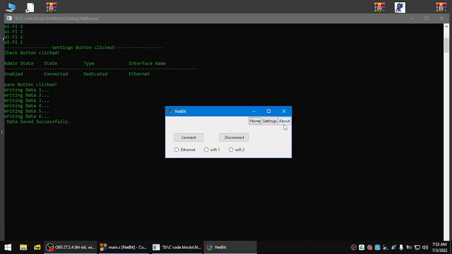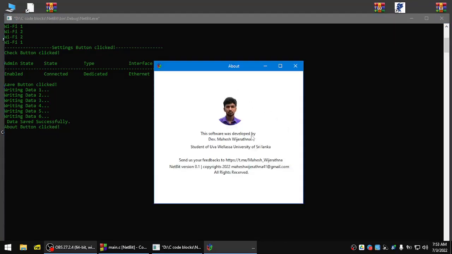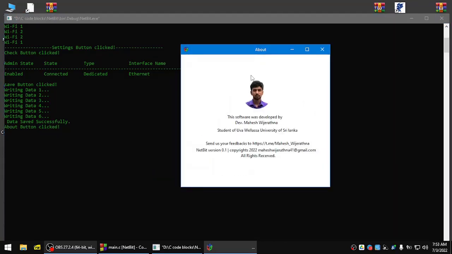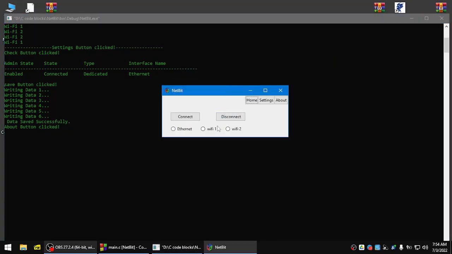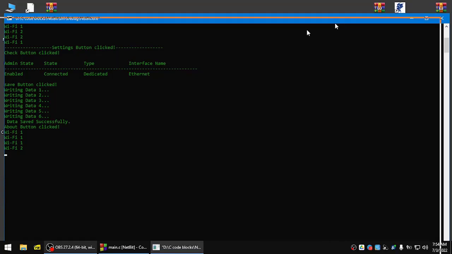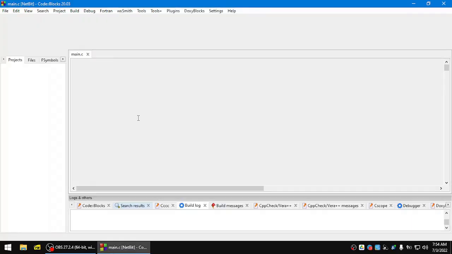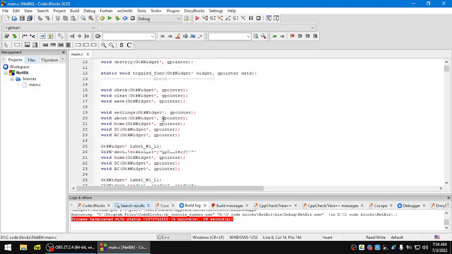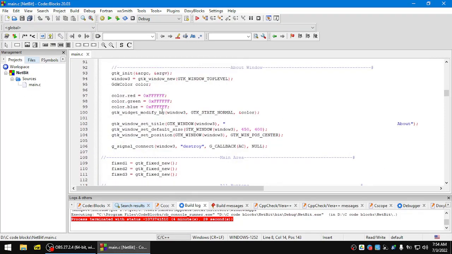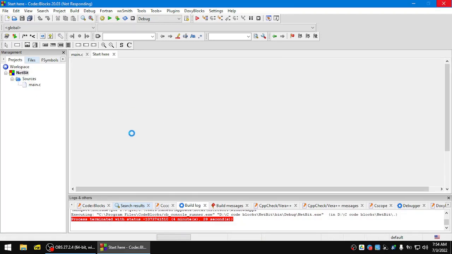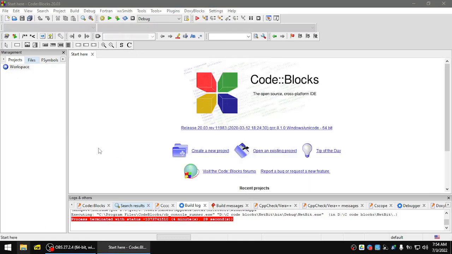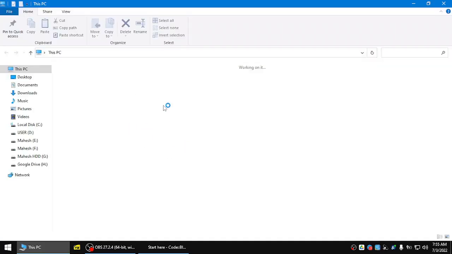This NetBit software also has an about window, and we can close this. To install this software, I have created an installer. This is the NetBit software which we ran last time, and let's run our installer and see how our user can install this software.